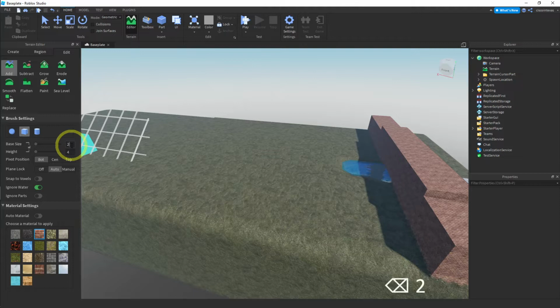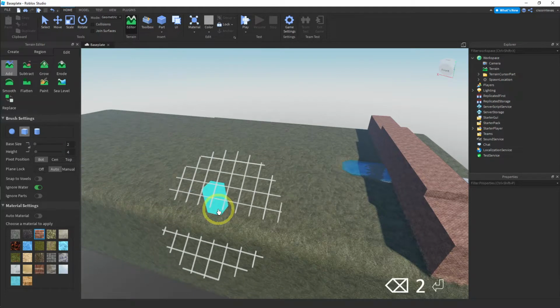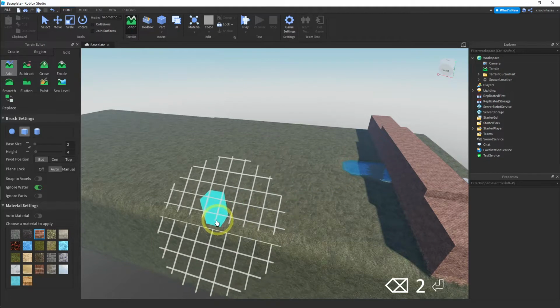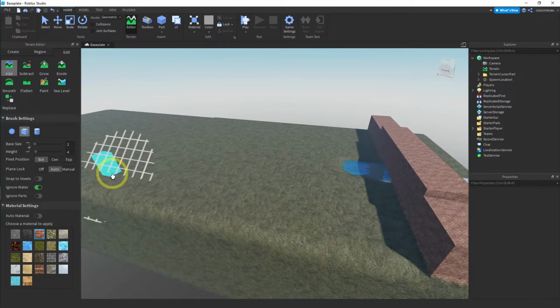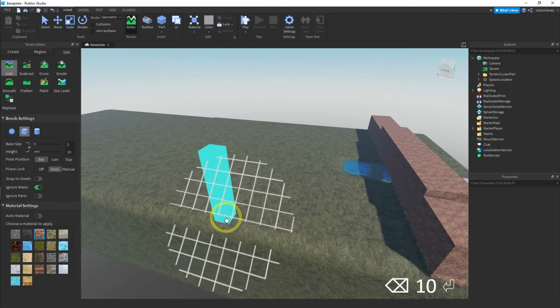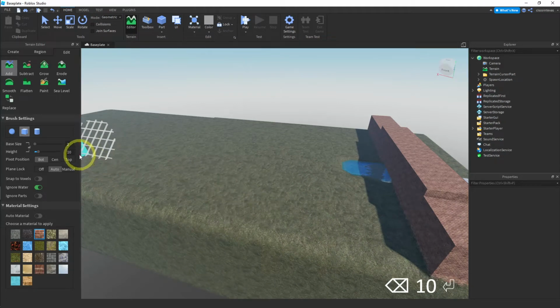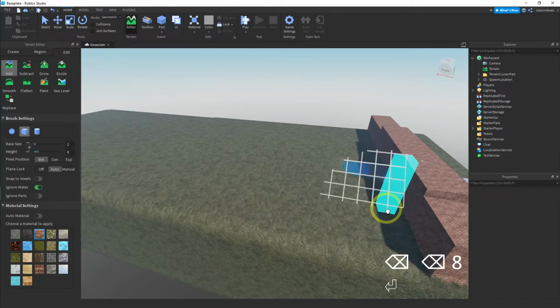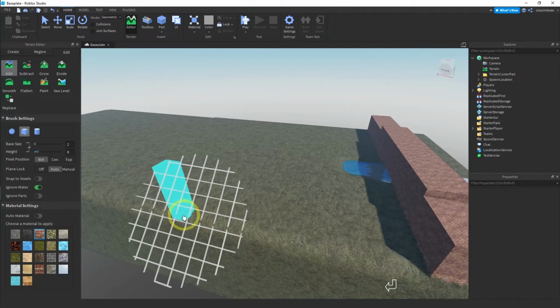that's too big. Let's try a 2. Oh, I forgot to hit enter. 2, yeah, a 2 looks good. And on the height, let's try a 10. You can make these as high as you want. That's actually really high. Let's try an 8. Yeah, that looks good. I think an 8 is a good size.